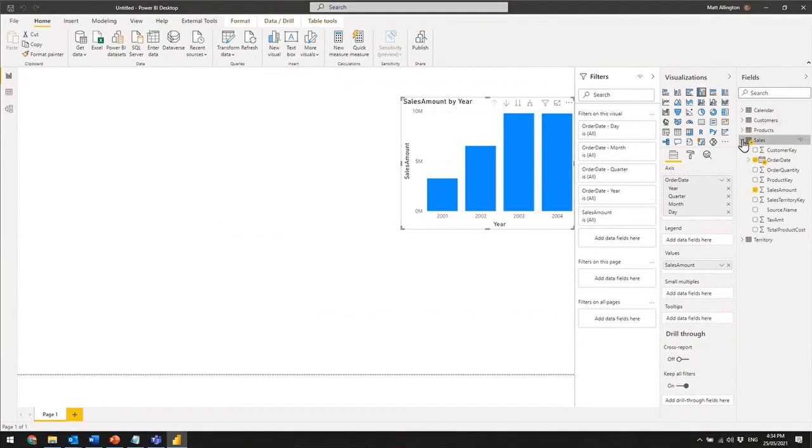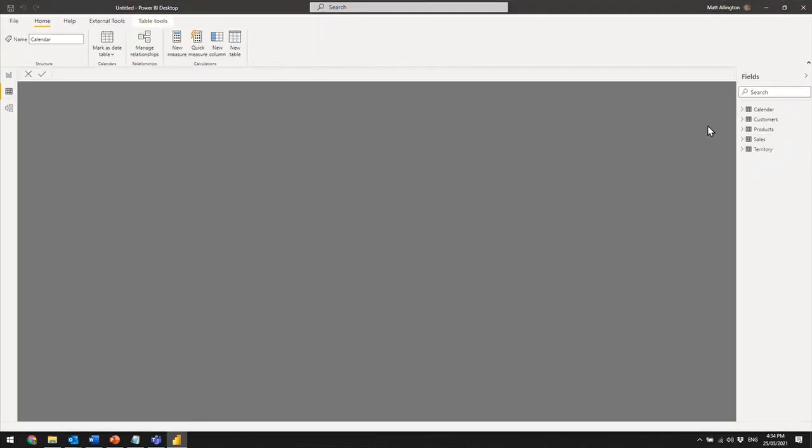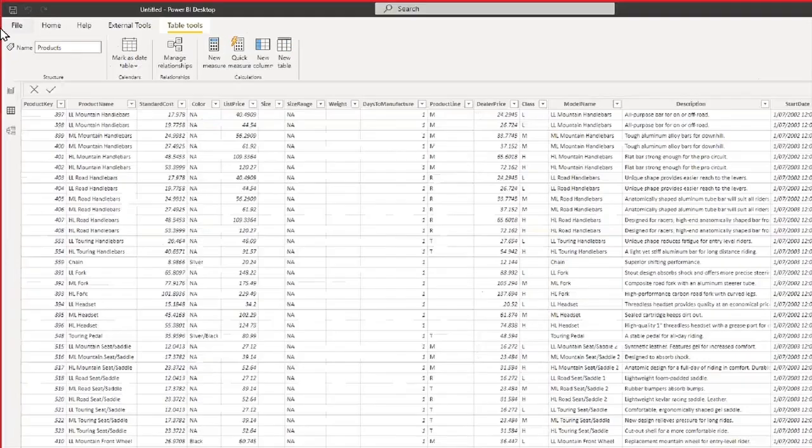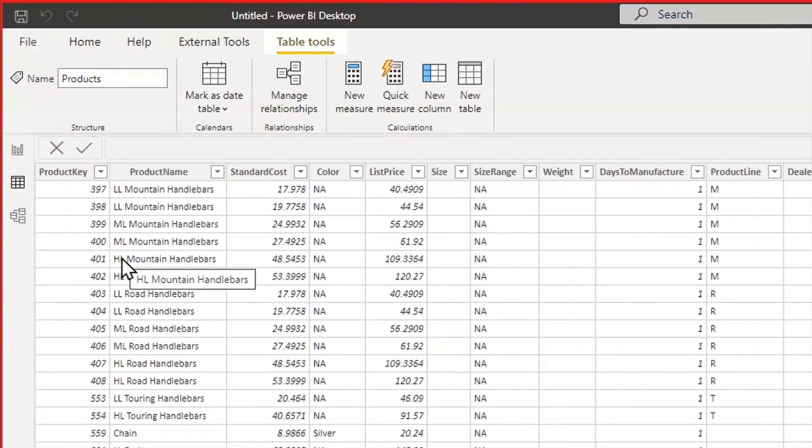And at this point in time, you can see there are now 5 tables over here on the right-hand side. And if I jump into these tables, you can see, so here's the products table. So basically everything that you saw before.